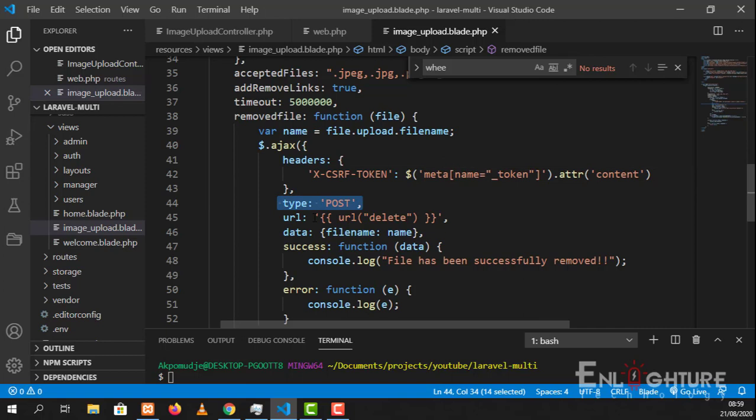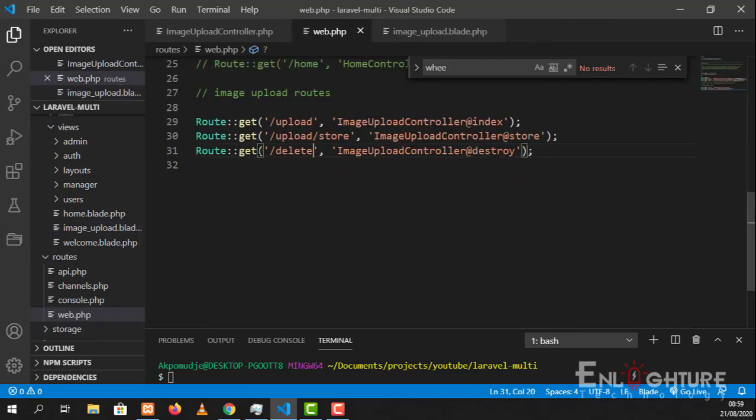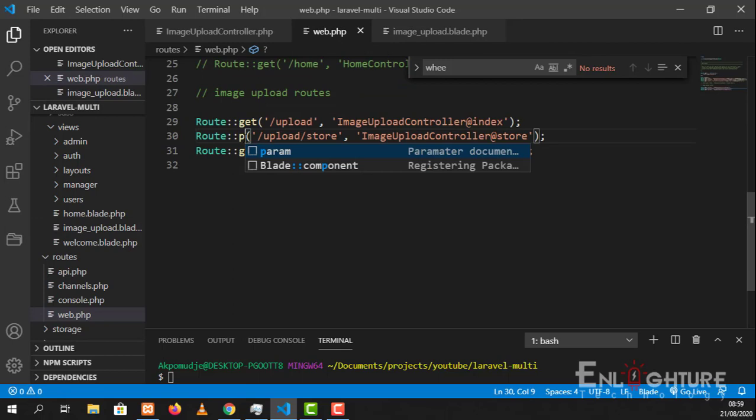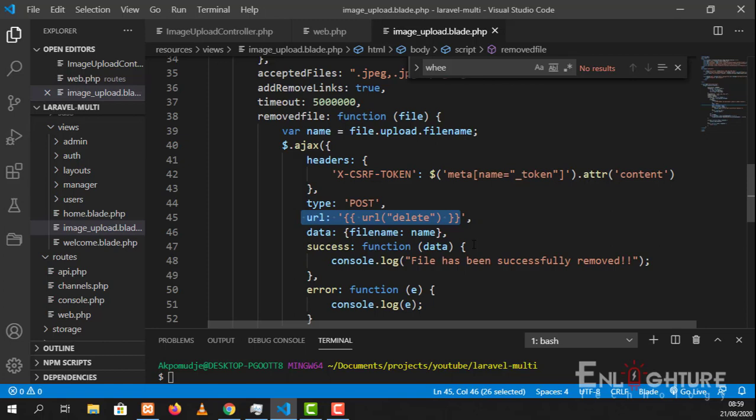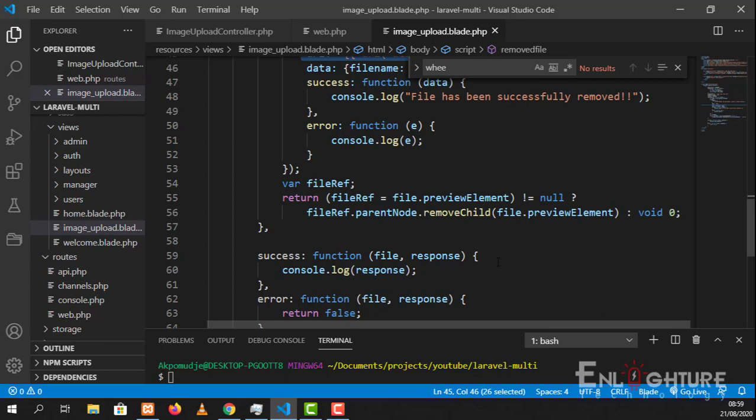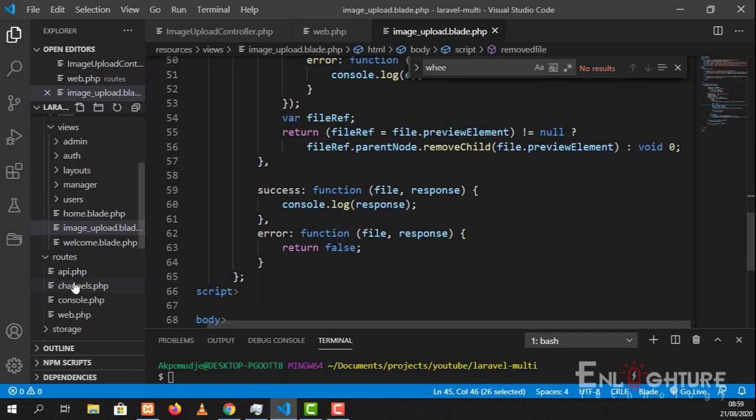So our type is post, and we're using the URL. Let's just check. I think they made a mistake here. This is supposed to be a post because we're storing, and since we're deleting, we're actually posting, so this is also supposed to be a post. These are the URL of our delete, and we're sending the file name. You can get this code from our GitHub repository, so I'll try and post it to you.